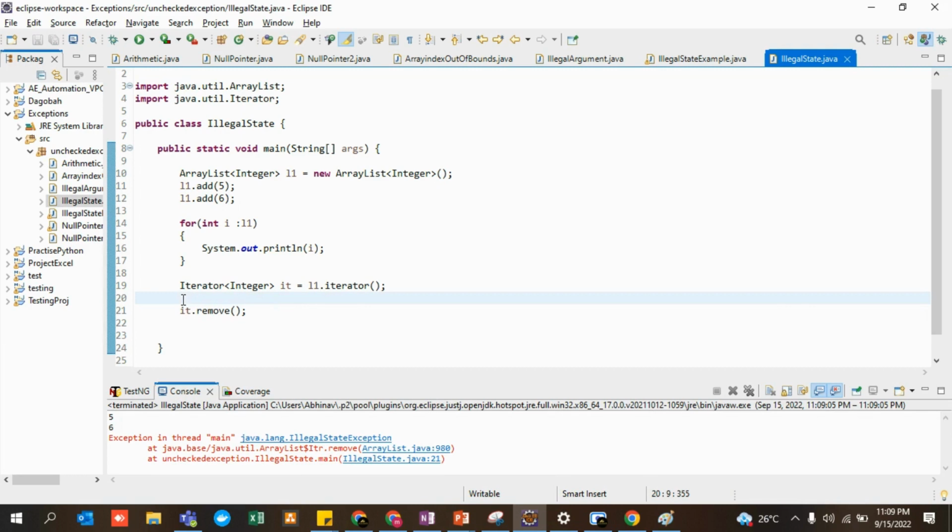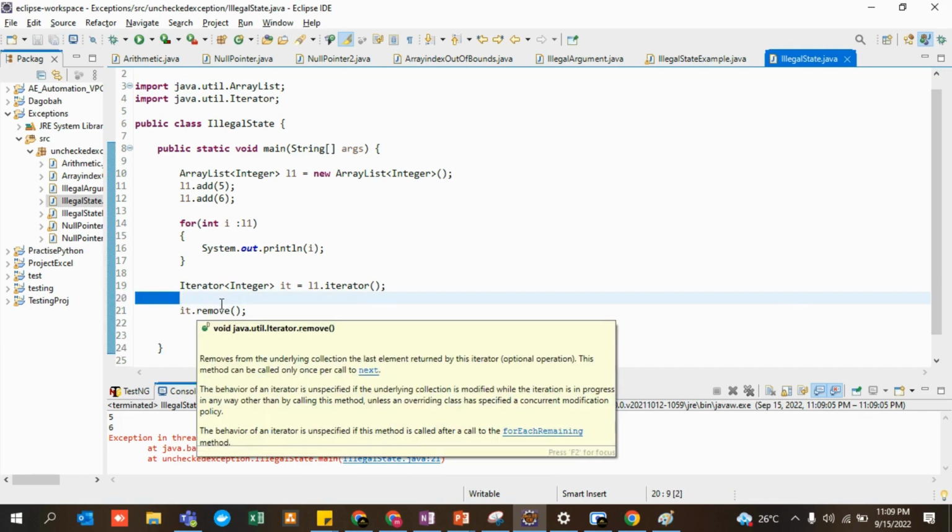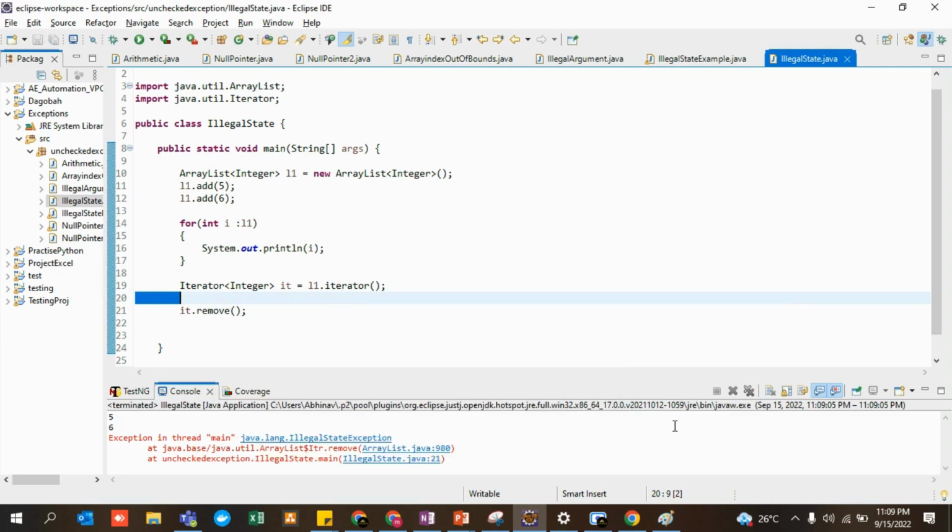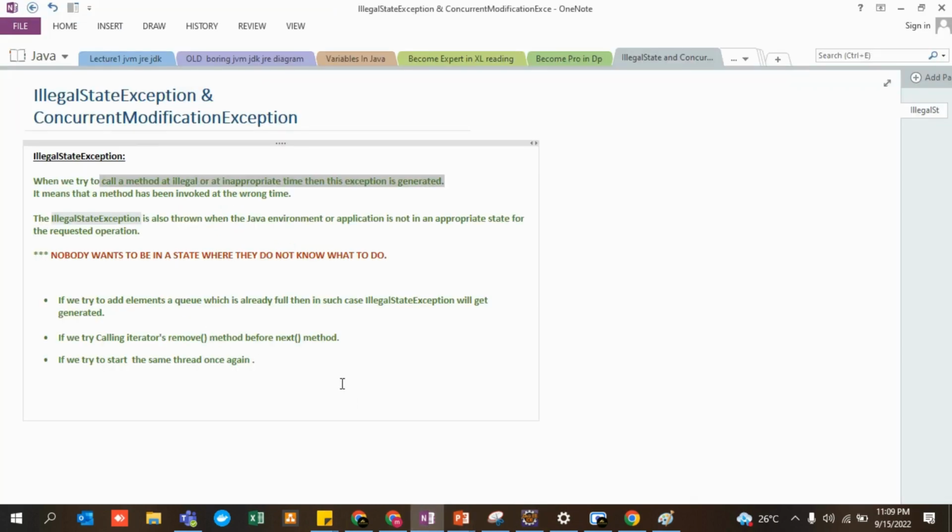So this was the very first example, guys, where we have shown that if you do not point, it's going to throw an illegal state exception. So you have to point it somewhere. That's why over here I have written that if you try to call the iterator's remove method before the next method, this is going to occur, right? This is the first case where it's going to occur. It occurs in many cases, but I have jotted down 3 cases over here. Okay. Now coming back to the second example.